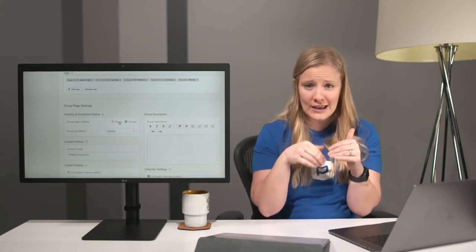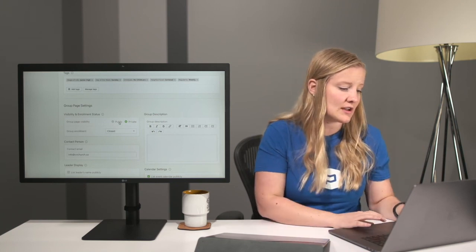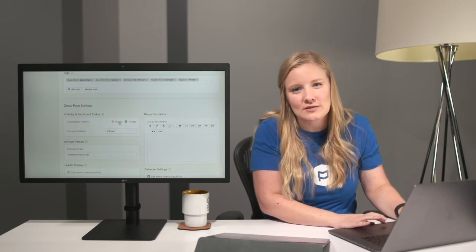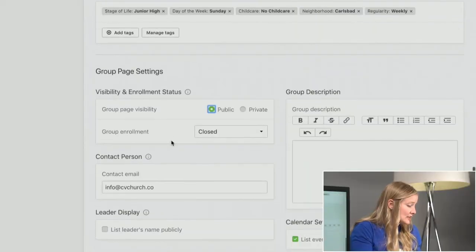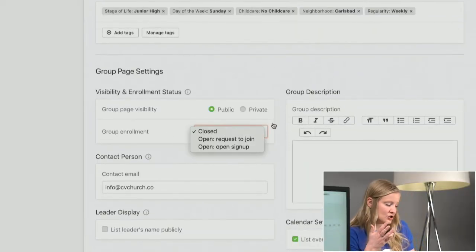But if you're creating these groups and then you're ready immediately to make them public, then you can do that as well. I'm going to just go ahead and make this one public. As far as group enrollment goes, there are 3 different ways that can be shown: closed, open by requesting to join, or open sign up.